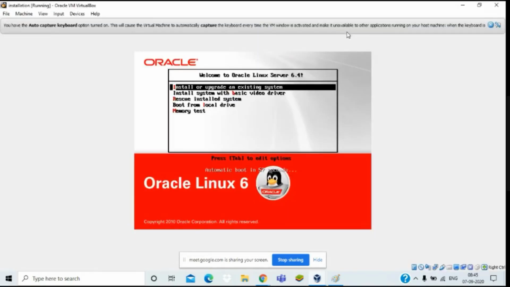Now here we have to select the first option. You have to use your keyboard. We have to install in the existing system, so we are selecting the first option from here. Just press enter.